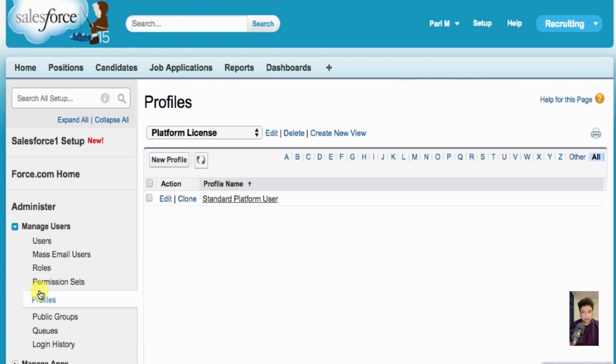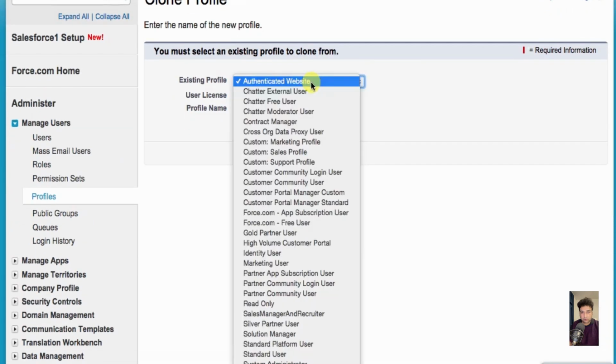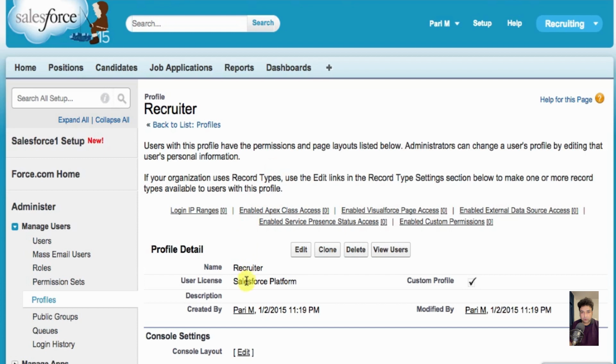You can create a new profile only by cloning an existing one. It would make sense for me to clone a profile that belongs to the platform license because the recruiter needs to access only the recruiting app and doesn't need access to the standard sales or service cloud applications. Let me clone the standard platform user, which belongs to the platform license. Give this profile a name and save it. Notice that the clone profile belongs to the same license type as its parent.